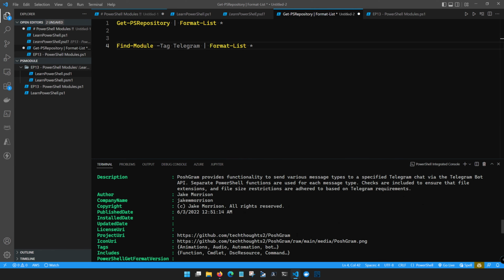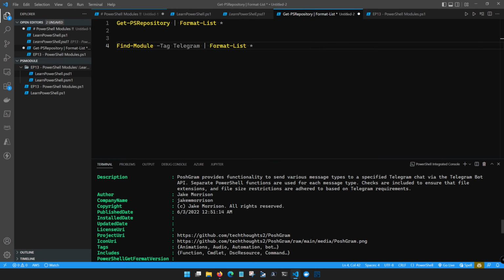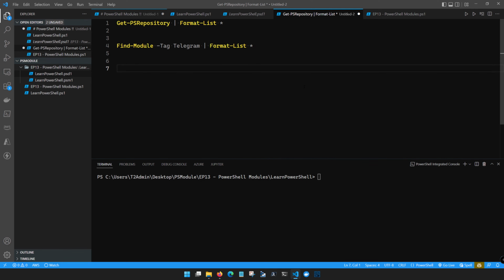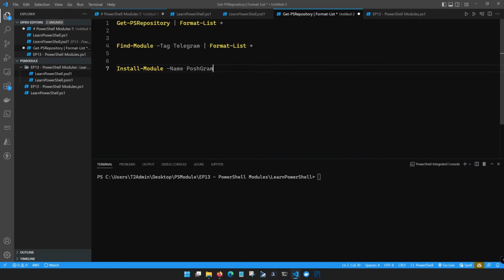So here we see we get a lot more information back, including the project URI, so we could go visit and check it out on GitHub. We can see who authored the module, what version it's on, a description about the module, and so forth. If I wanted to install this module, I would simply run Install-Module and provide it the name. We saw that as Poshgram.